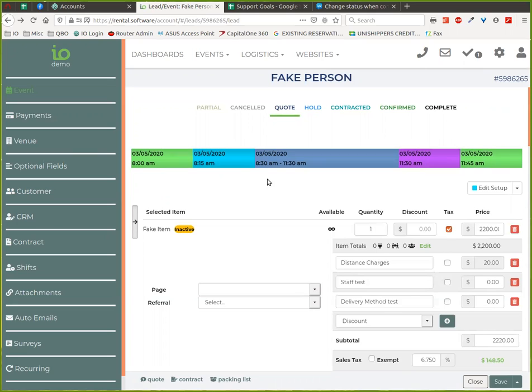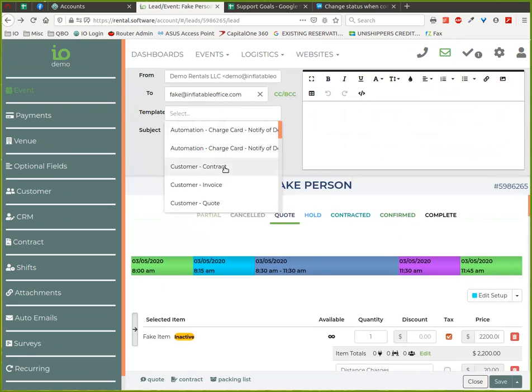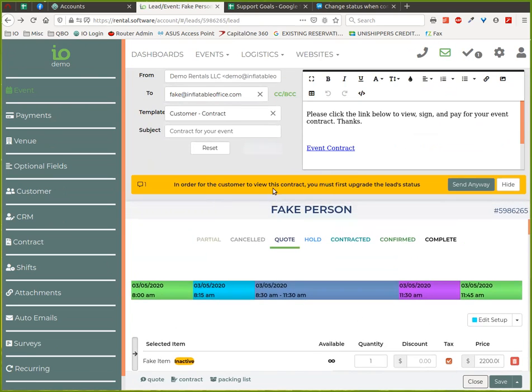So, what happens when you come in here and you want to send a contract? Some people don't realize that the status affects whether we show the contract or not. That's number one. If you come in and say, "I want to send a contract," we're going to get this message: You need to upgrade the status first. We let you send it anyway if you want, but it's not going to work right unless you're just testing this as an administrator. Then you'll actually see it, but otherwise the customer won't. So I'm going to go ahead and reset this.